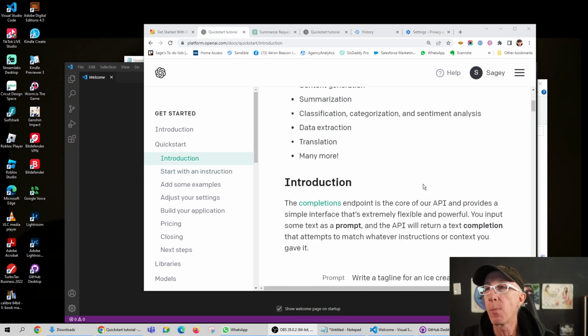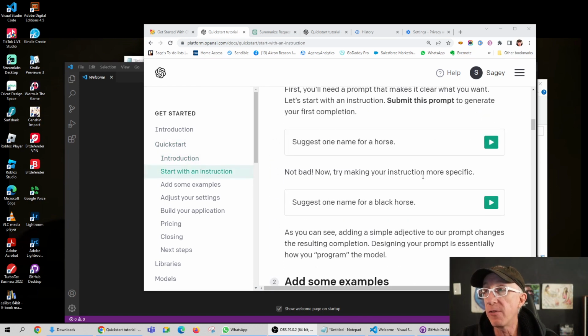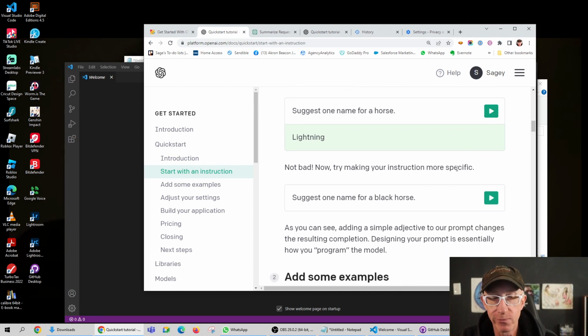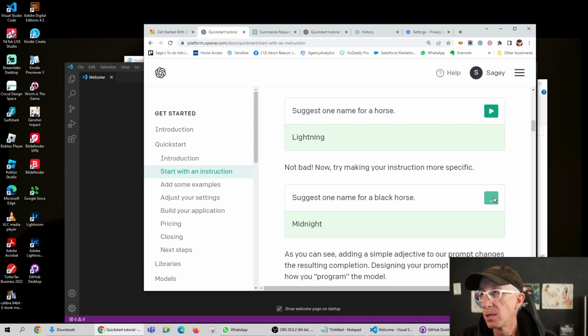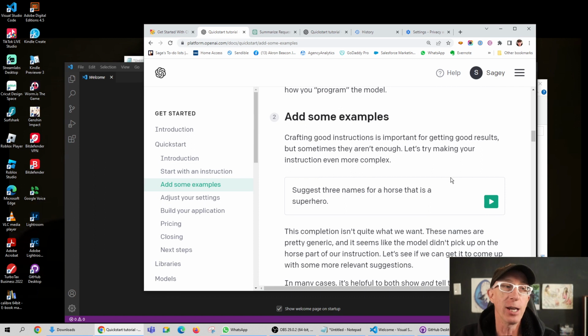But now, okay, we're back to the quick start area here. We can follow along right here. Suggest one name for a horse. Lightning. Beautiful horse name. A little like a 5-year-old girl, if you ask me, but still a nice name. Not bad. Now try making it more specific. Suggest one name for a black horse. Don't say midnight. Midnight. Really? Midnight? That's all you got? ChatGPT, midnight? All right, well, whatever.